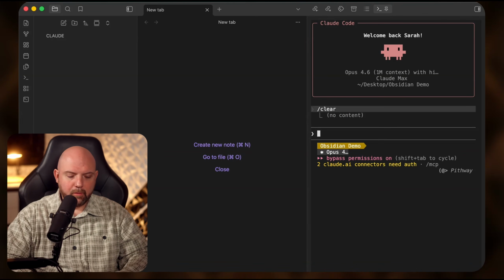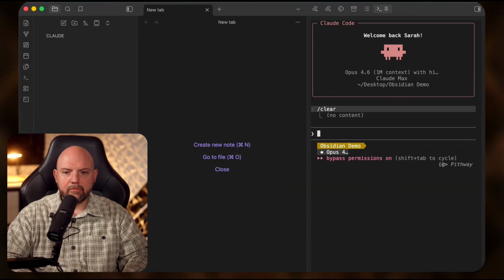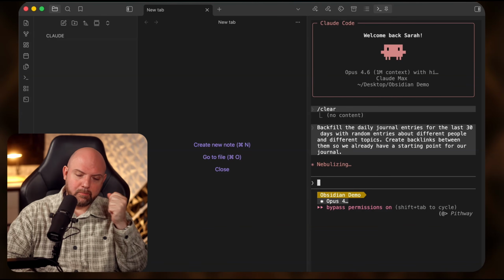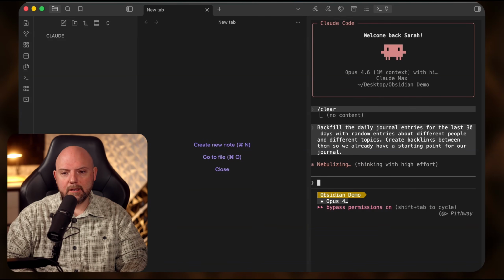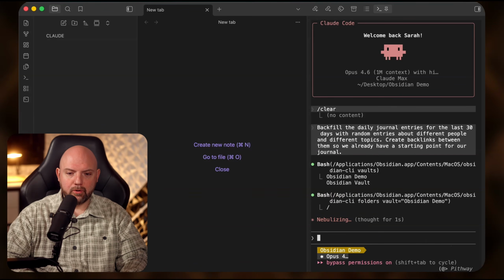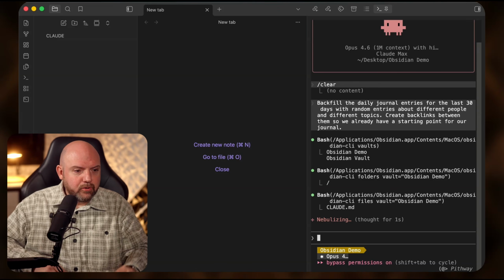The first thing I want to do is backfill the daily journal entries for the last 30 days with random entries about different people and different topics, and already create backlinks to each other. So we have a starting point for our journal. Obviously it would be your own journal entries that you're doing here, but I just want to show you something that we can work with inside Obsidian and how I would approach it. So if I bring my knowledge into Obsidian, I would approach it this way.